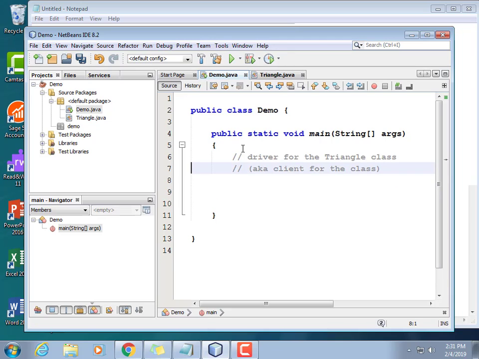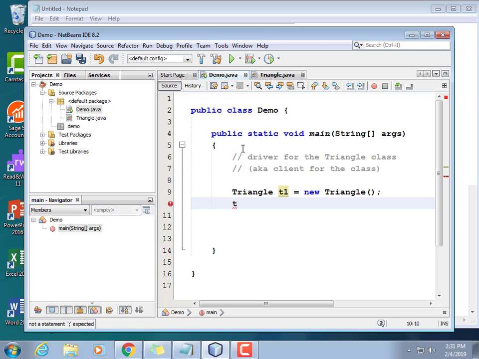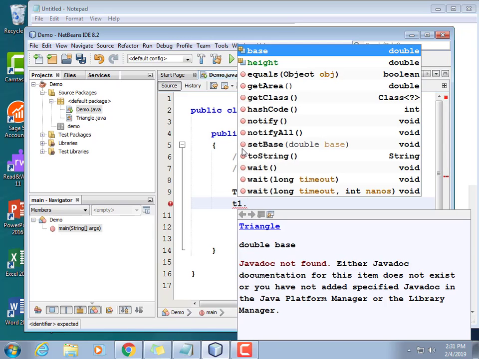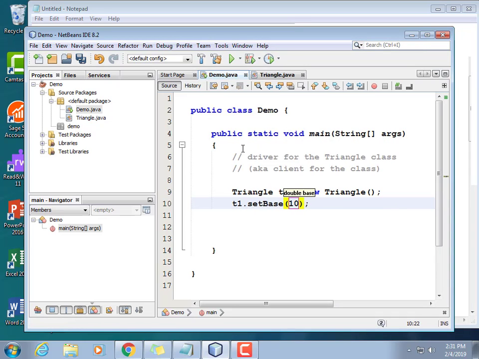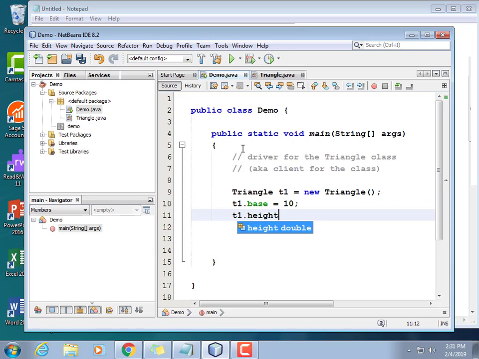Here we go. We're going to use our triangle. Triangle t1 equals new Triangle, parentheses, semicolon. Now we need to set those variables. And we're not doing data encapsulation yet. If we're going to follow the official rules, we're supposed to encapsulate our data, and we would not be able to do this. But t1 dot set base equal to 10. t1 dot set height. Oh, I lied. There I'm trying to use the encapsulated versions. t1 dot base equals 10. t1 dot height equals 20.